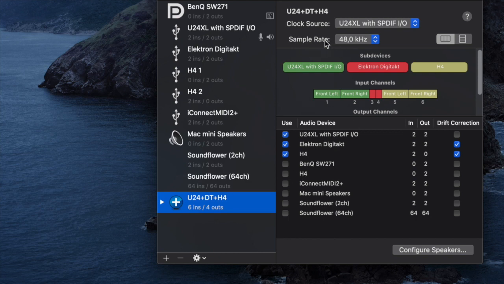Next, I can select the sample rate. In this case, it's 48 kilohertz, which I'm totally fine with. And next, I have to select which device will be the clock source. In this case, it's U24. And the two remaining devices get drift correction enabled. If your devices have hardware synchronization, then you don't have to select these drift correction checkboxes here.